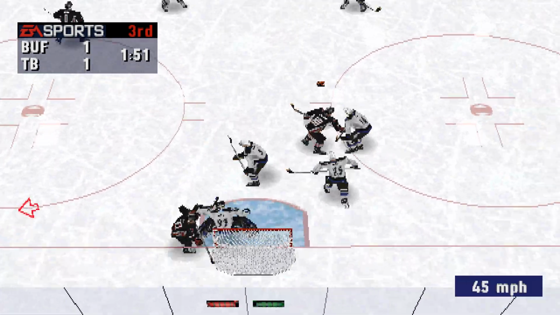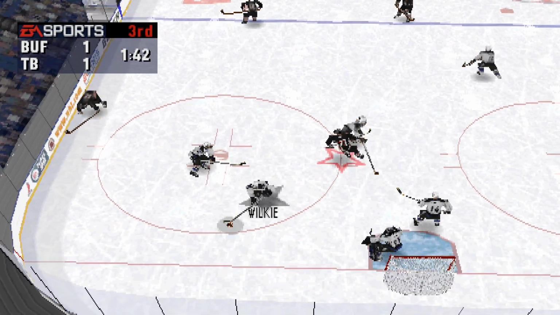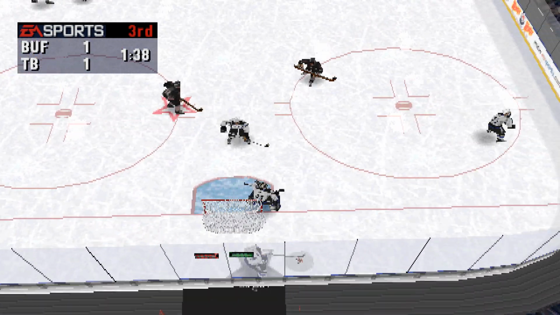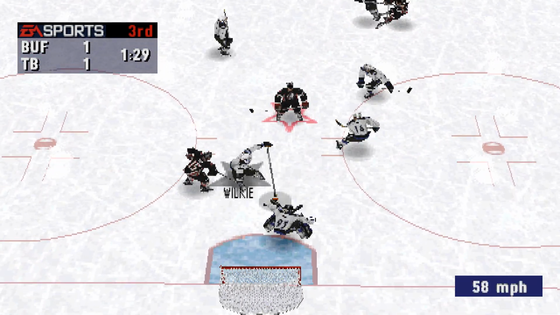Shoots. Buffalo should be making a line change soon. To Wilkie. Passes it across to Janney. Pekka moves in.